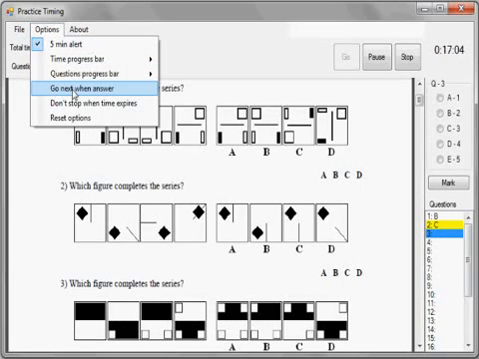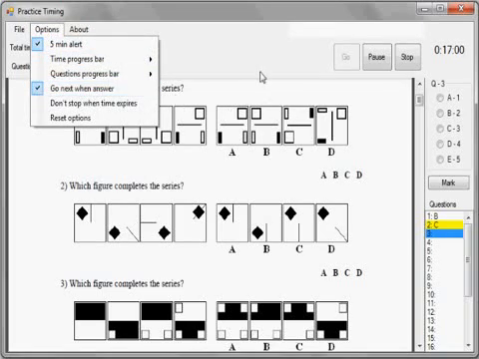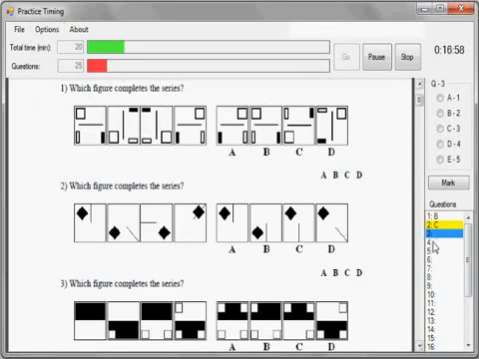Go next when answer. When Go next when answer is checked, the application moves automatically to the next question once the current one got an answer. The current question is 3. Let's say you choose the answer D for it. The question 3 has the answer D, and now the current question is question 4.